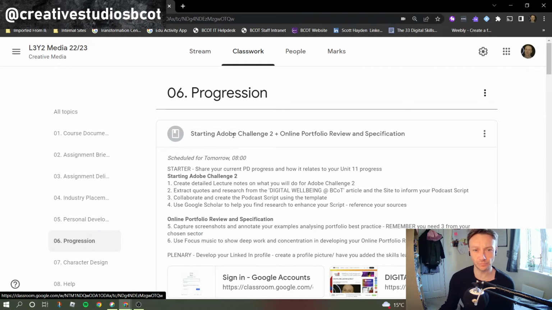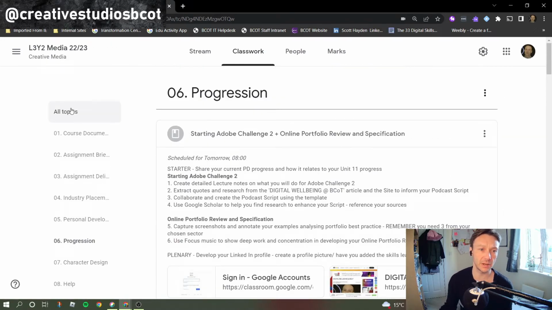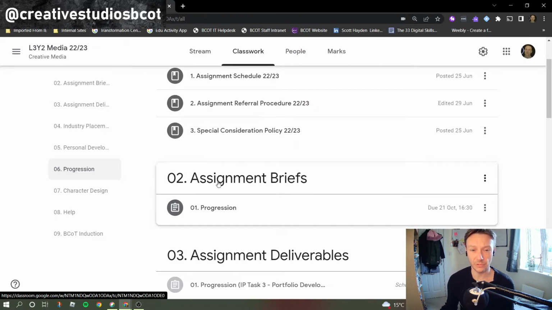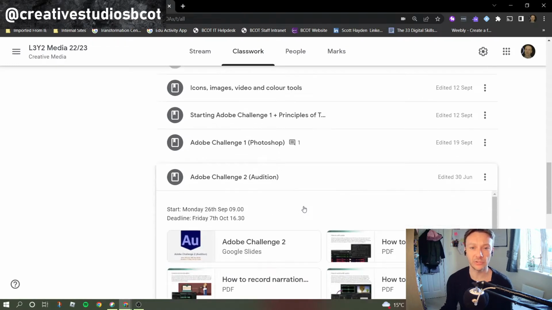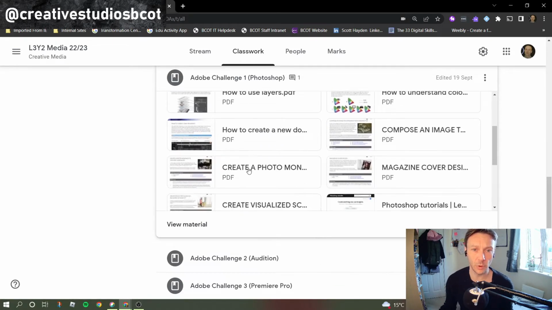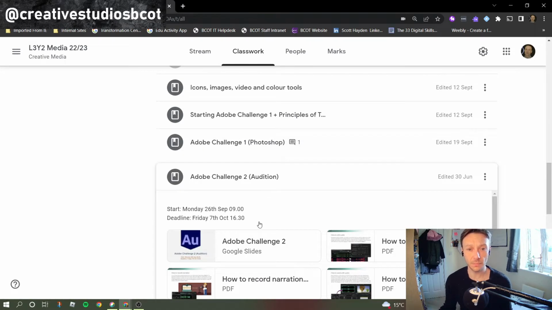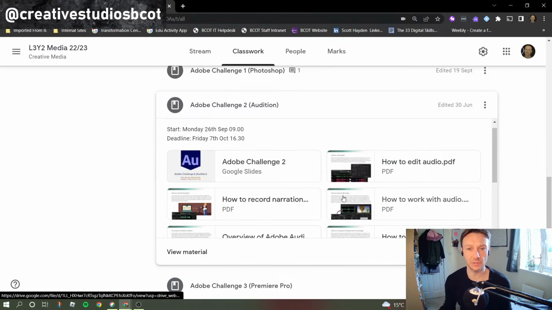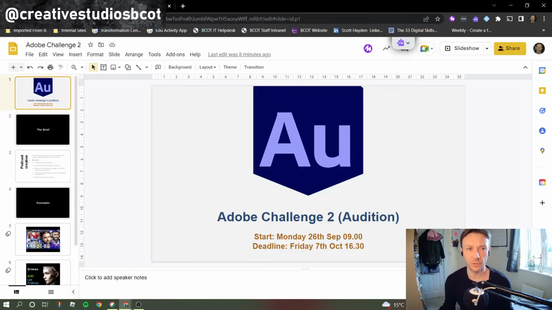So, under progression, you will find different bits and bobs, but in particular, we're looking for this here, which is Adobe Challenge 2. Now, Adobe Challenge 2 focuses around audition and podcast creation, much like with Adobe Challenge 1, in which I shared lots of resources to help you. Adobe Challenge 2 has a similar amount of tips and guidance and advice to help you. So, let's have a look at what you're going to be doing.